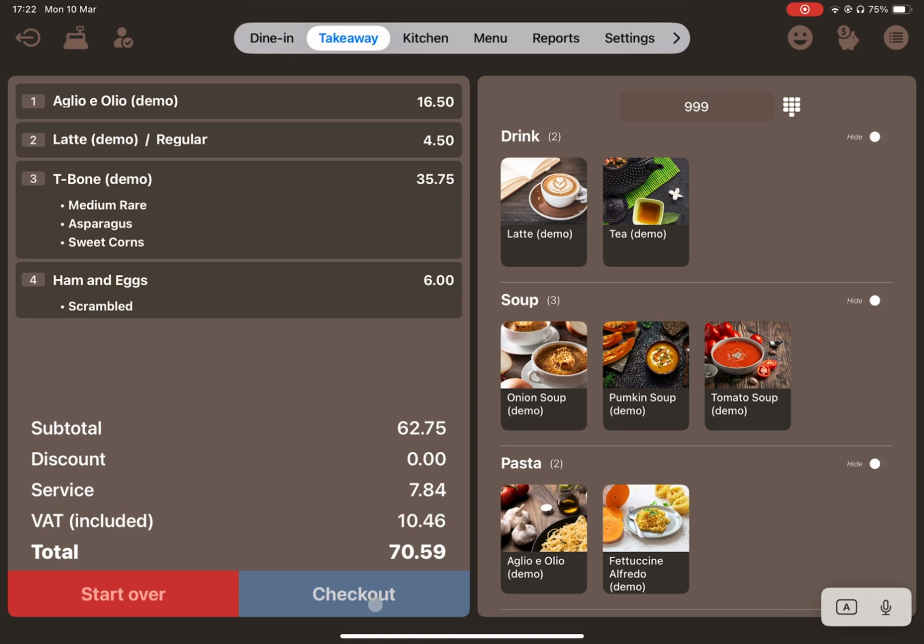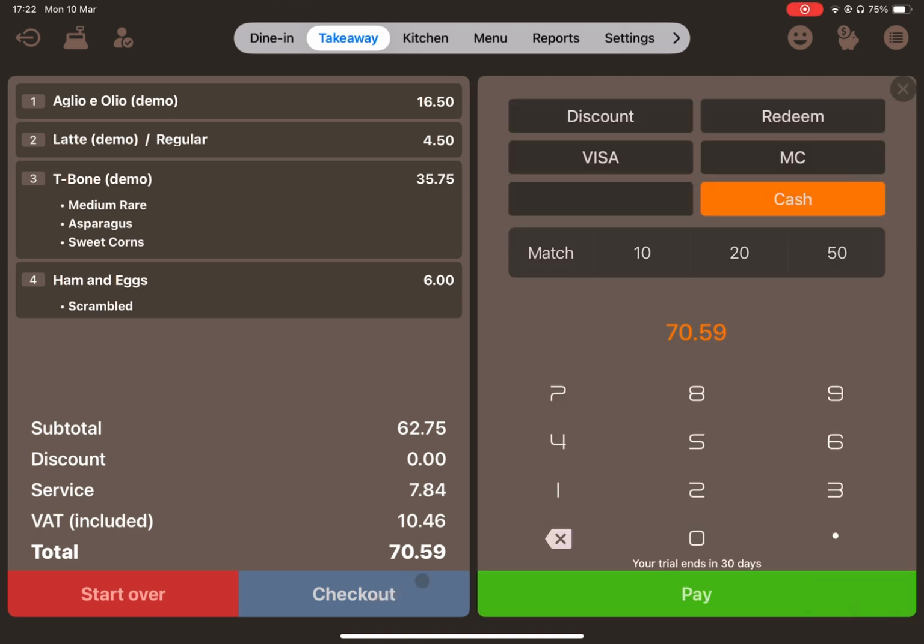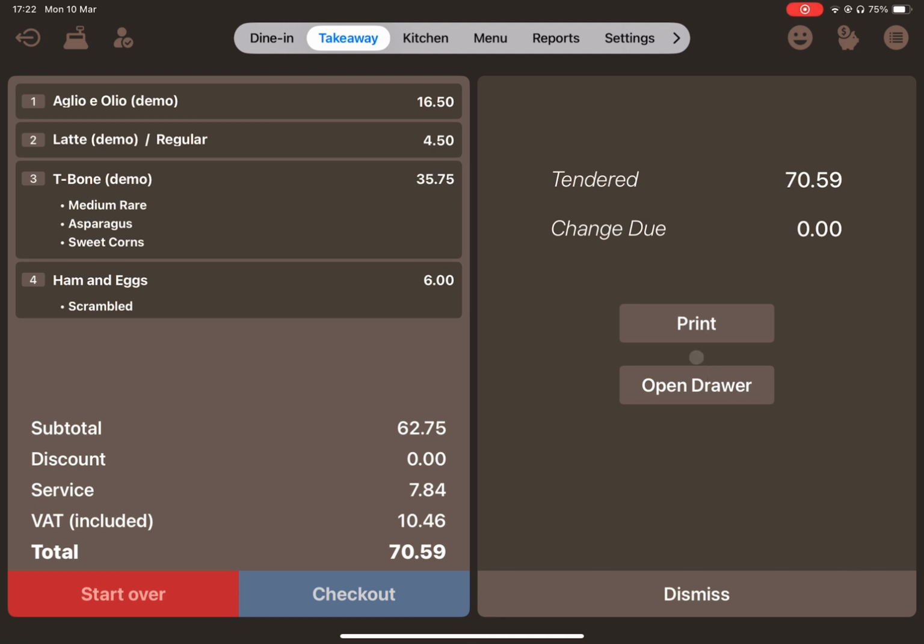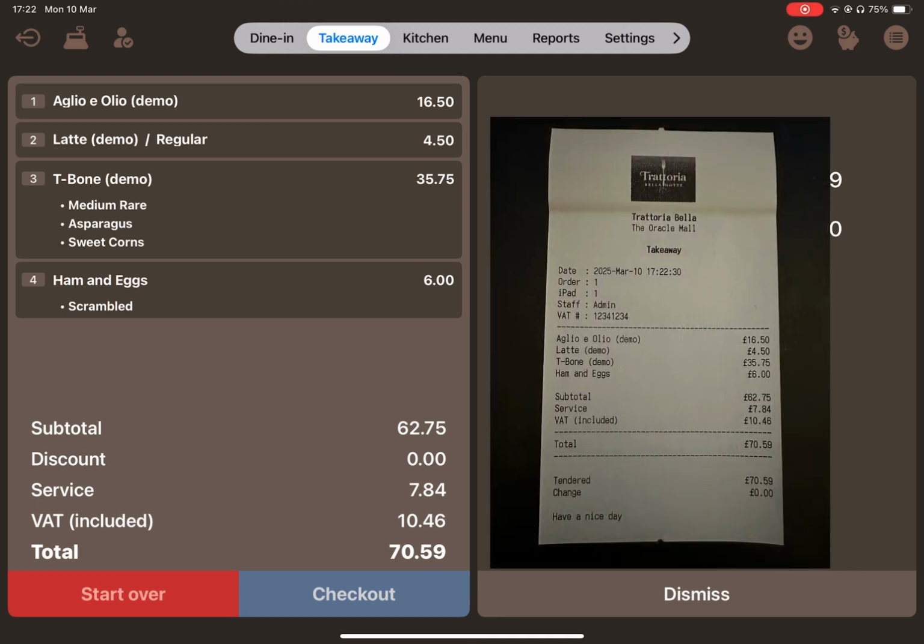Let's check out the order and review the content of the receipt. Tap the Checkout button and pretend the customer is paying in cash. Tap the Pay button and then confirm. Tap the Print button to print a receipt. The receipt shows the logo, my restaurant name, address, the order details, and the fine print.